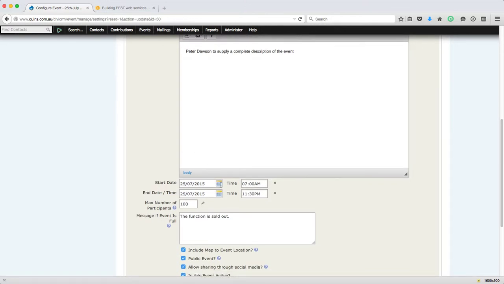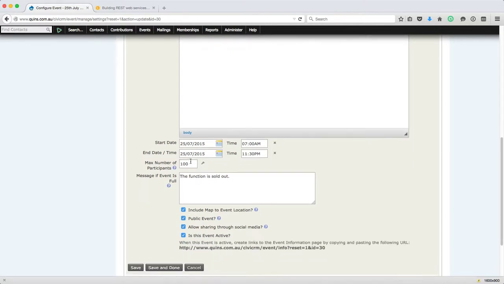The start date is 25th of July and it finishes on the 25th of July. I need to know the time when it starts and finishes. I've assumed 7 till 11:30. I also need to know the maximum number of participants. If we don't have a maximum, that's fine, but I'm sure in this case we do.